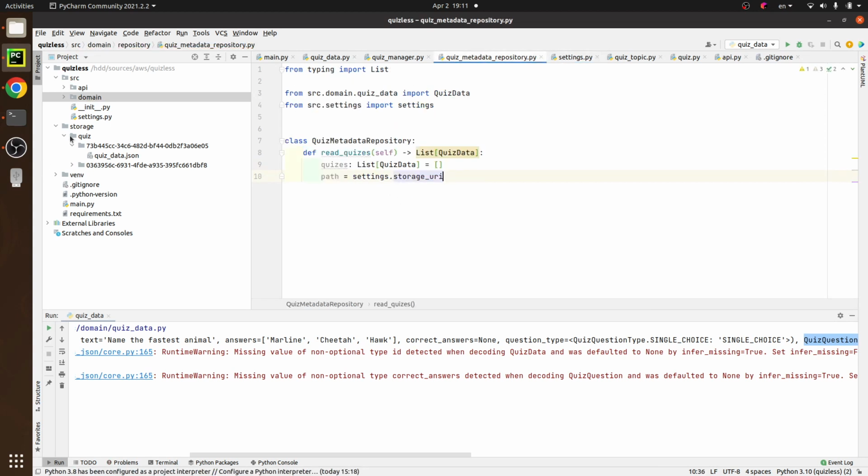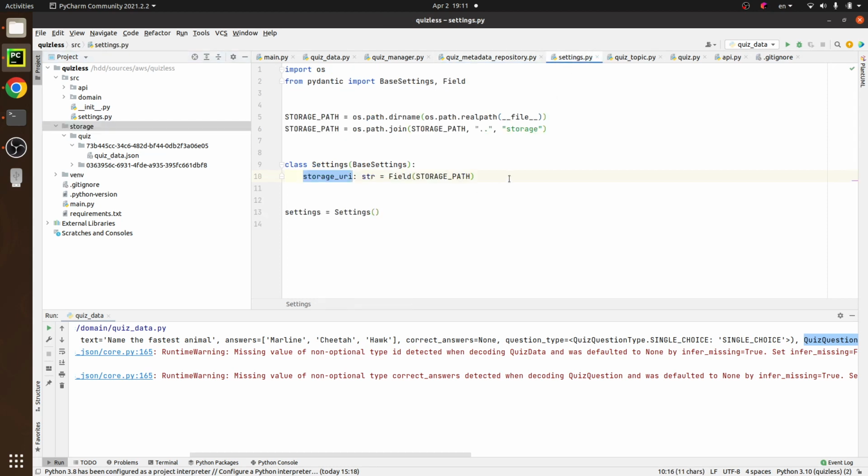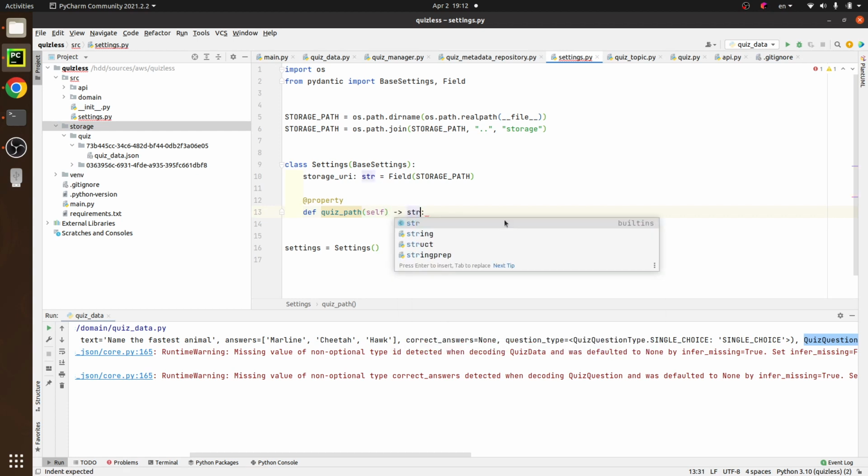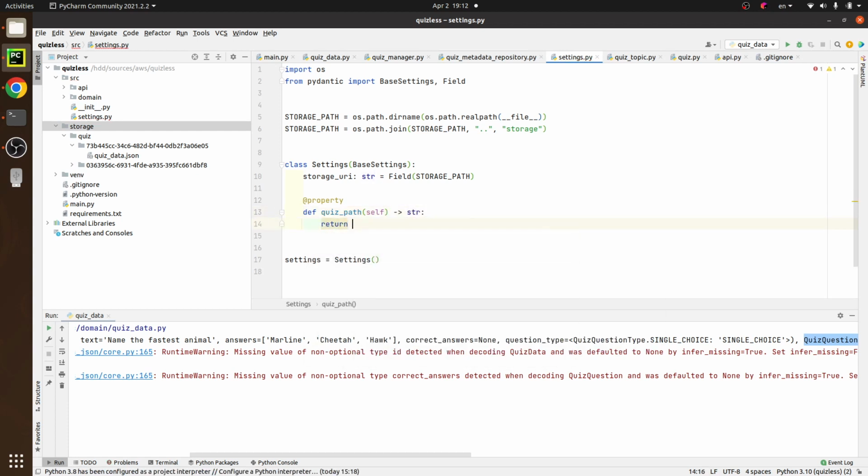And probably also I need the particular folder for the quiz, but not for the storage itself. I can merge the path, but let me do it in the settings. Let me introduce an ad hoc property, and this property would map the path to the quiz subfolder. It will return the same os path join, storage path, plus the quiz.